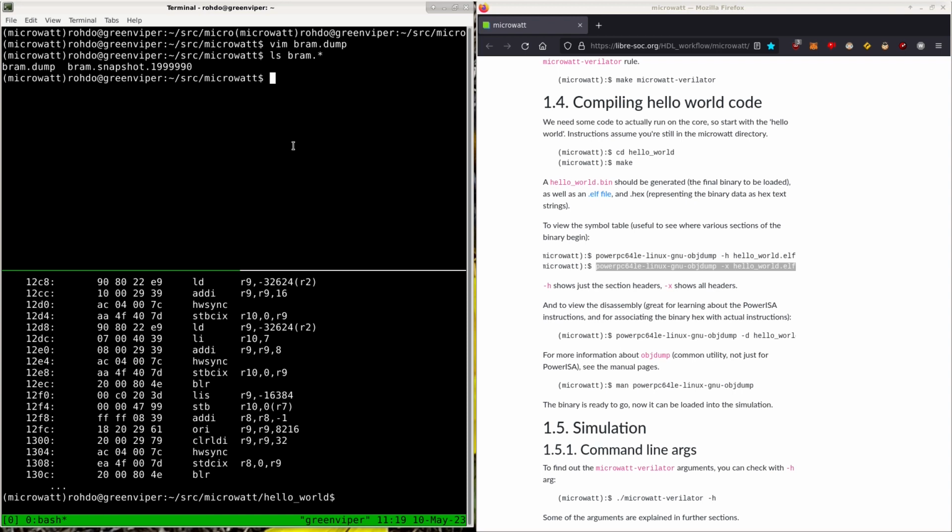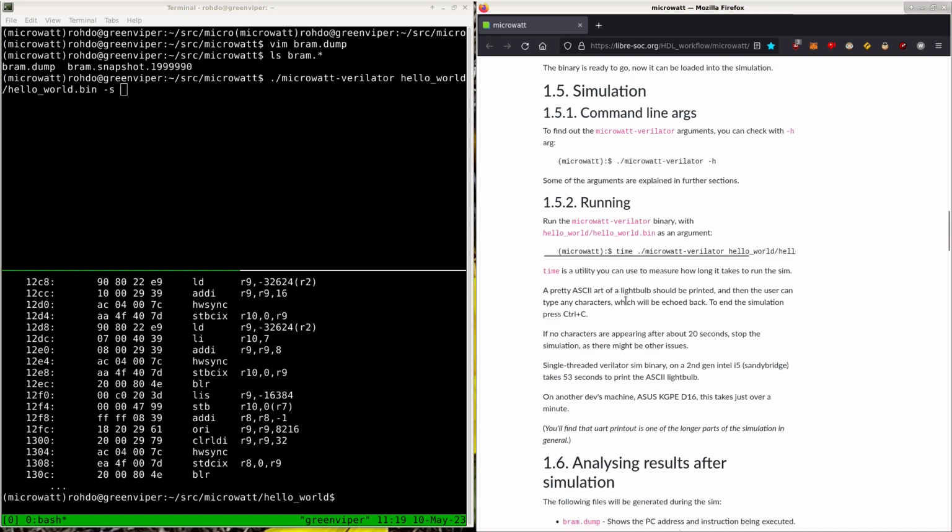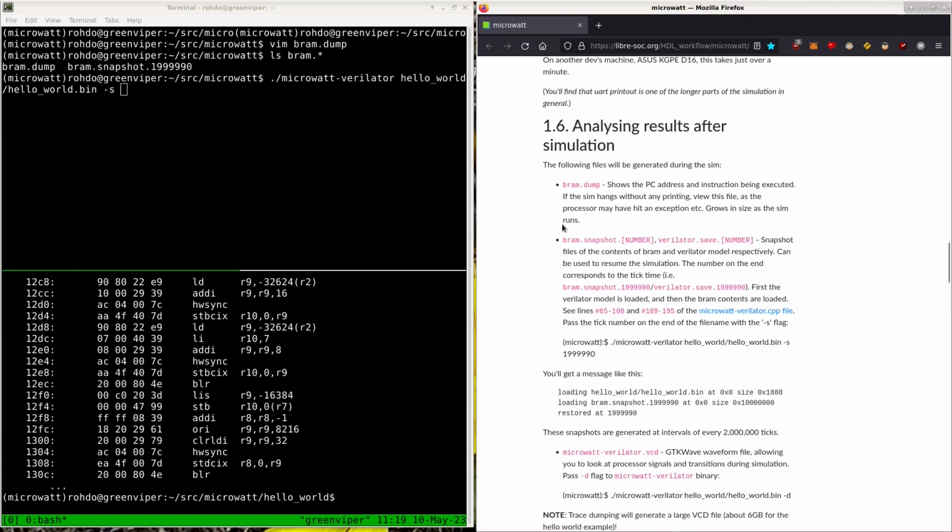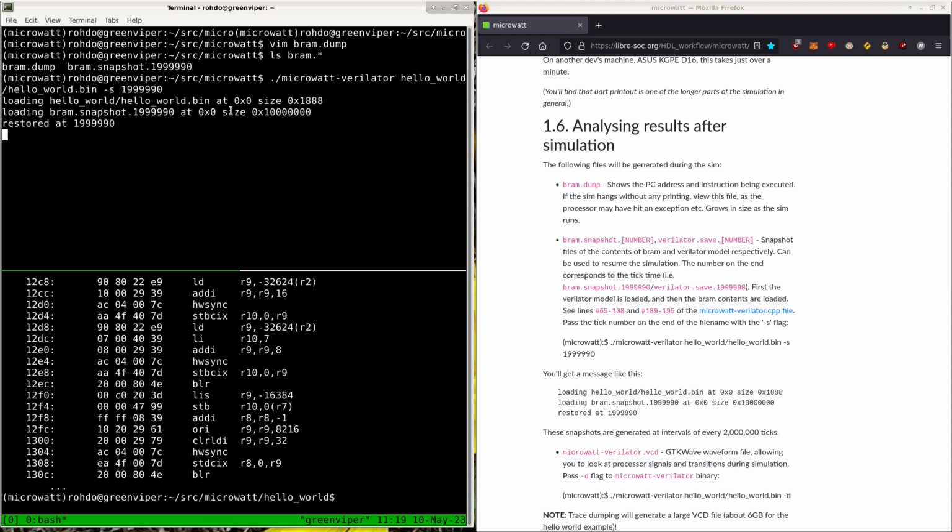And if you do Microwatt Verilator, pass the binary again, because you still need to load it into RAM. If you use the dash S option, which is mentioned here, analyzing results after dash S, and then you specify the time, in this case it's 1999990, it will actually load it back into the state that it was at when you ended the simulation. So in our case, it was after it printed the ASCII light bulb and I typed some text. So we should be able to type some more text. There we go.